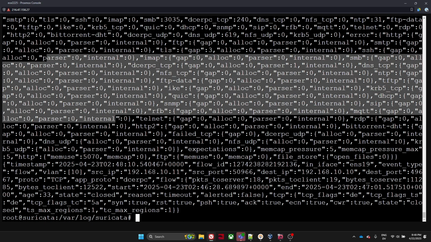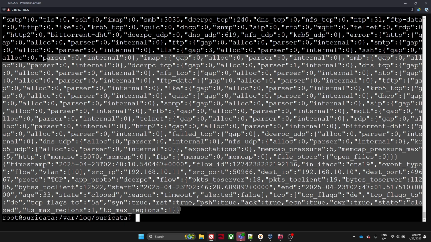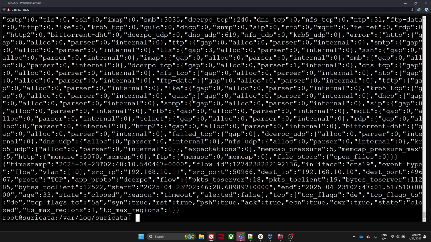And then, last but not least, there's this eve.json log file. This is going to have all that same information that's in the fast log. It's going to have all those alerts, but in JSON format. Remember, we talked about how JSON has these key-value pairs. As you can see, gap is the key here, 0 is the value. Or here we have destination IP is 192.168.10.10. This is ugly for me to read as a person.